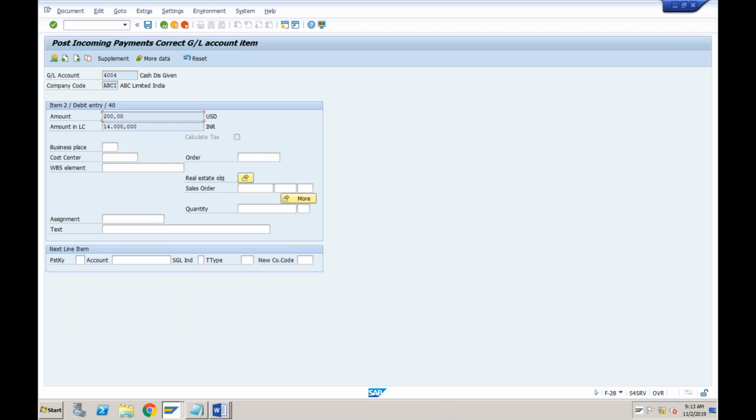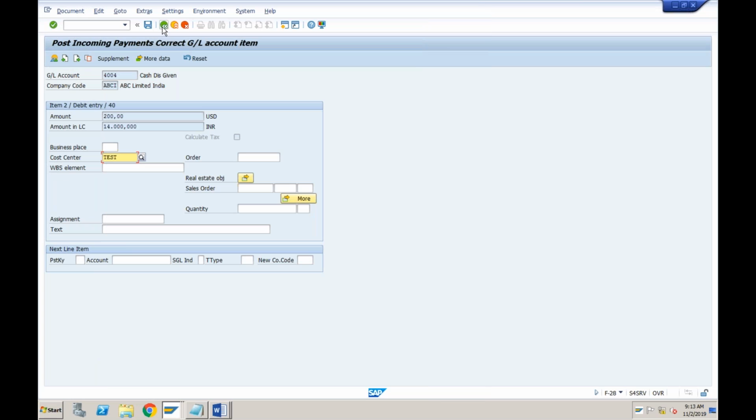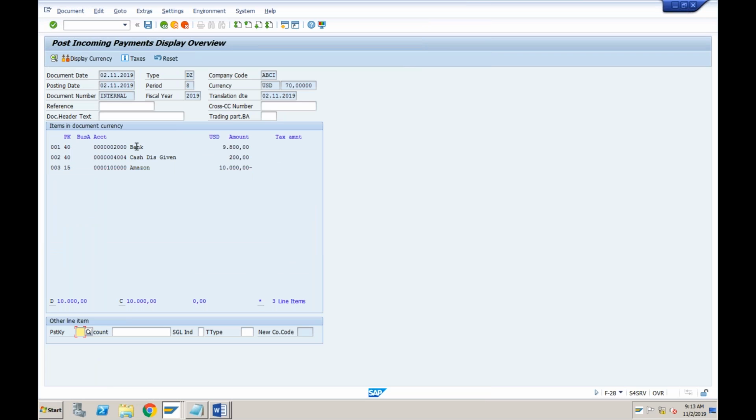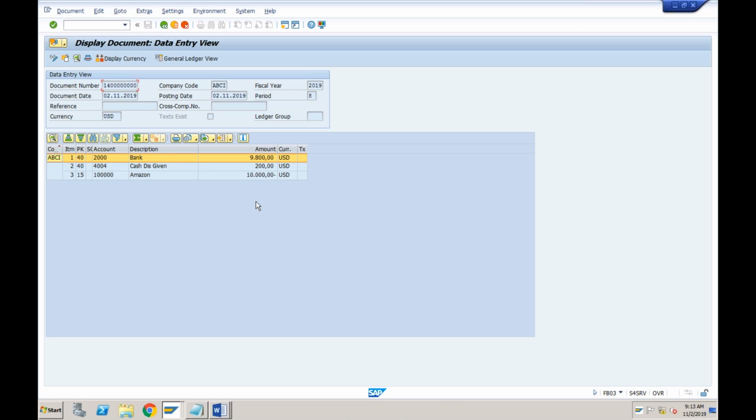If you double click, it will normally ask you for the cost center, because it is an expense account, so you need to provide the cost object. If I provide this cost center and come back, you can see there is no error now and you can save this document. Okay, so the document has been posted. If you go to document display, you can see what is posted. Amazon is credited with 10,000, bank is debited with 9,800, and cash discount given is 200.